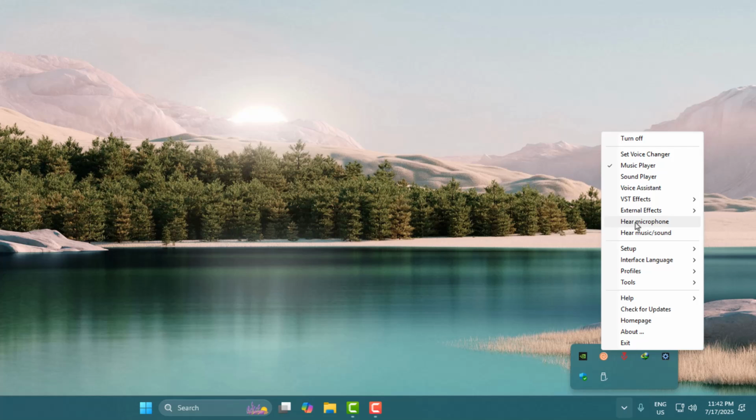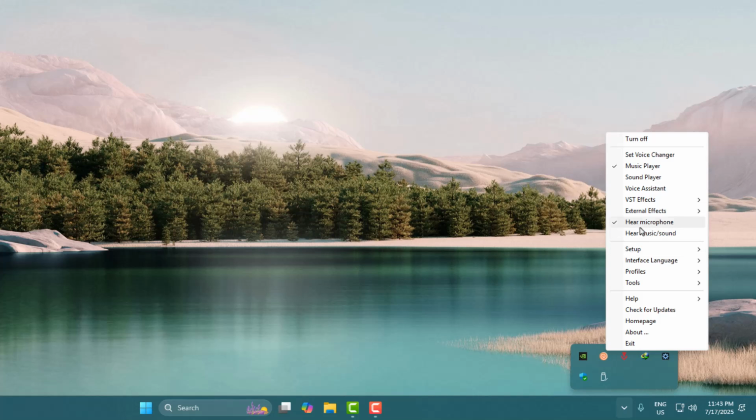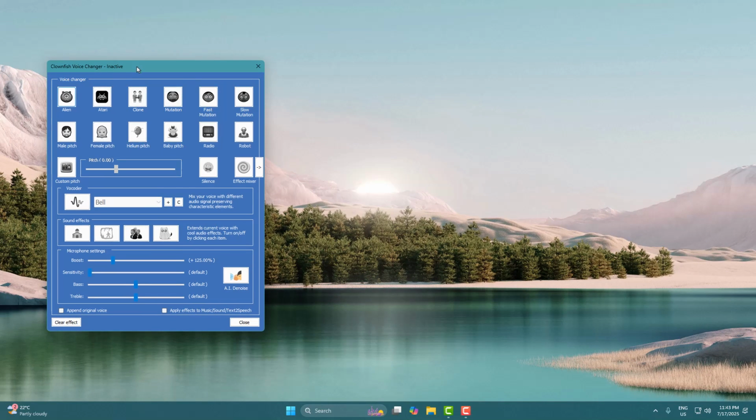All right, guys. That wasn't a voice changer effect at all. So now right-click on Clownfish again and choose Set Voice Changer. From here, you can pick different voices, alien, elf, whatever you like.